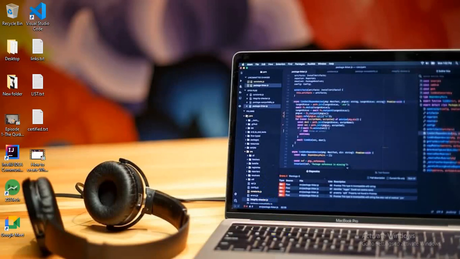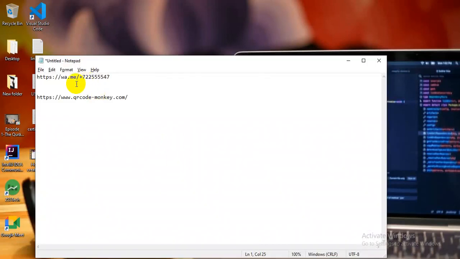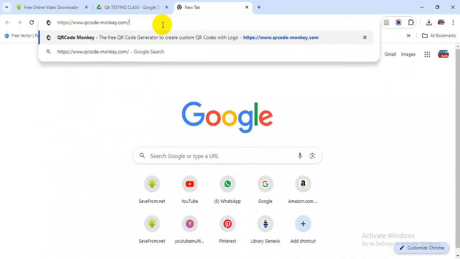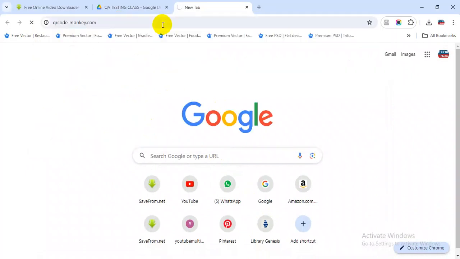So let us see. First we have the link, wa.me. Here we add our phone number with the country code. I have this phone number, then I have edited it. Then we are going to browse this website by using the QR Code Monkey link. Enter.